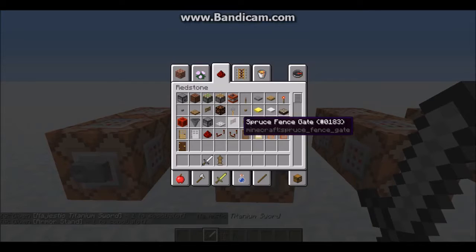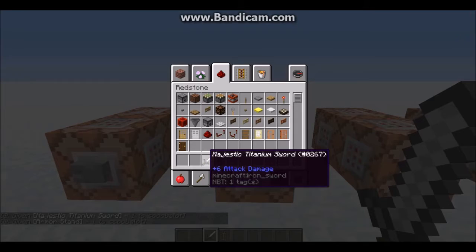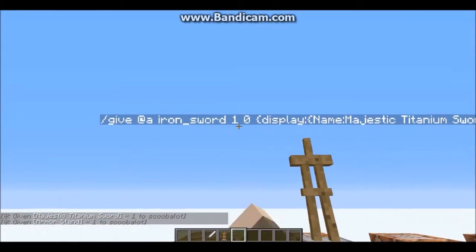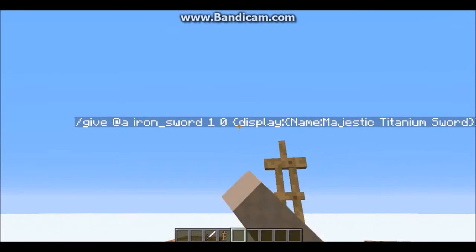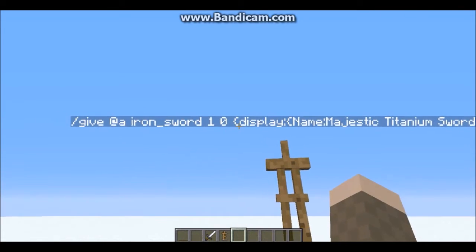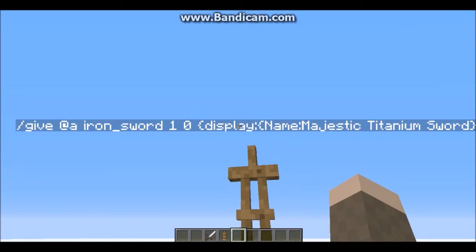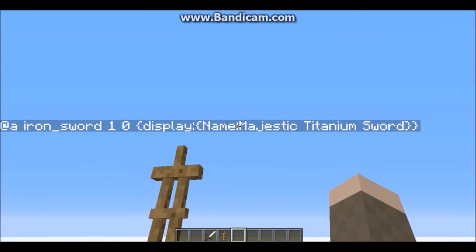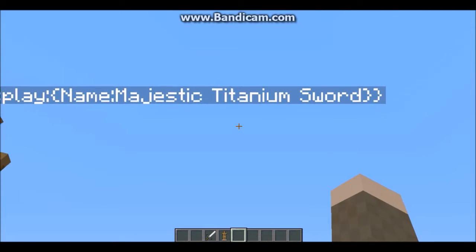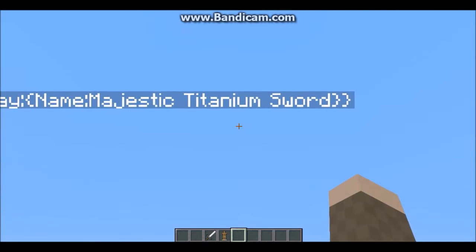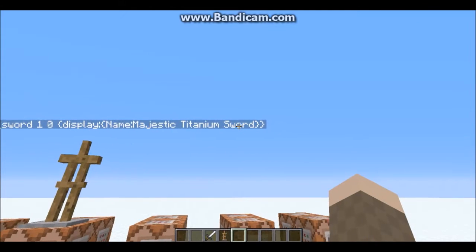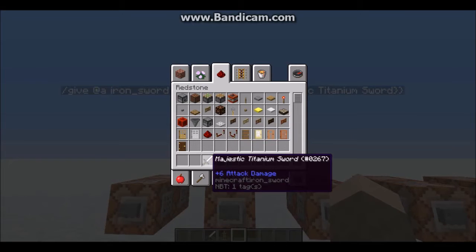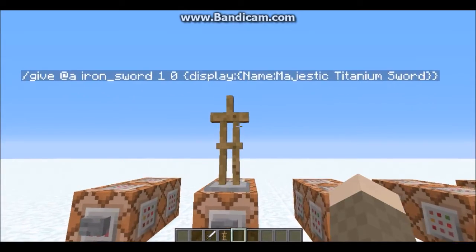So here we have a majestic titanium sword. So that is a named item. The command for that is the same beginning, but now we open a pair of curly brackets and begin adding tags. So we have display, colon, open curly brackets, name, colon, and then your name right here, close curly brackets and close curly brackets. So that will give us this majestic titanium sword.